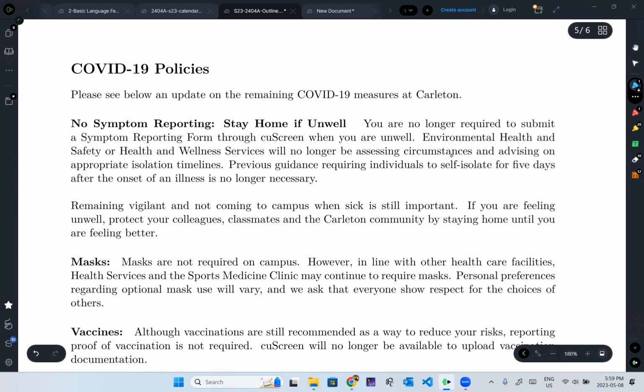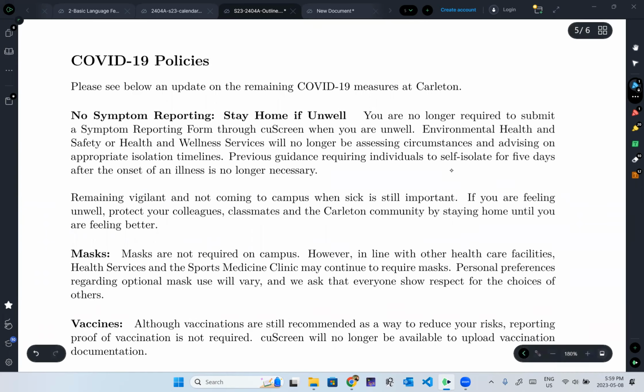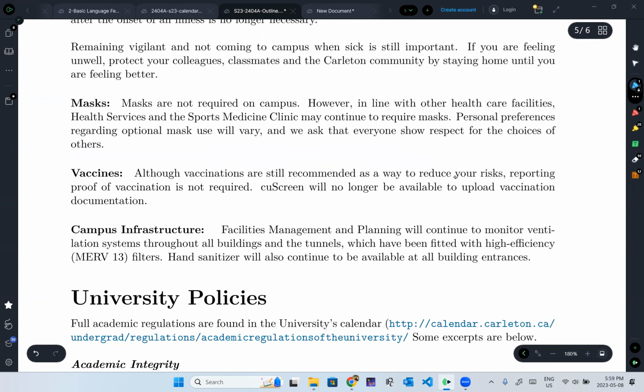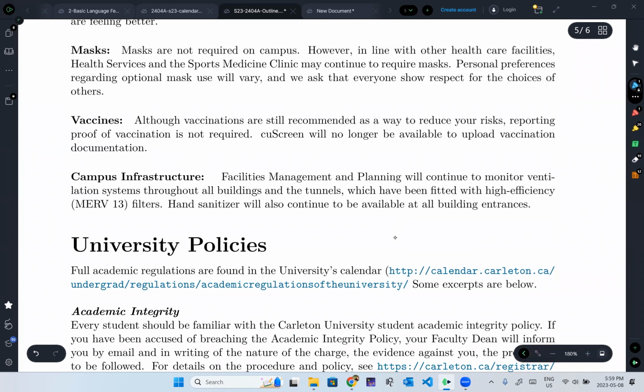COVID-19 policies. So these are the new policies. Stay home if unwell, but otherwise, it seems like the pandemic's over and we don't need masks. You can wear masks. If you come to my office hours with a mask, I'm happy to put one on with you. I can match your comfort level. I have no problem with that. Vaccines are still recommended, but no reporting of vaccination is required. And they're updating the air filtration systems and hand sanitizers and things like that.